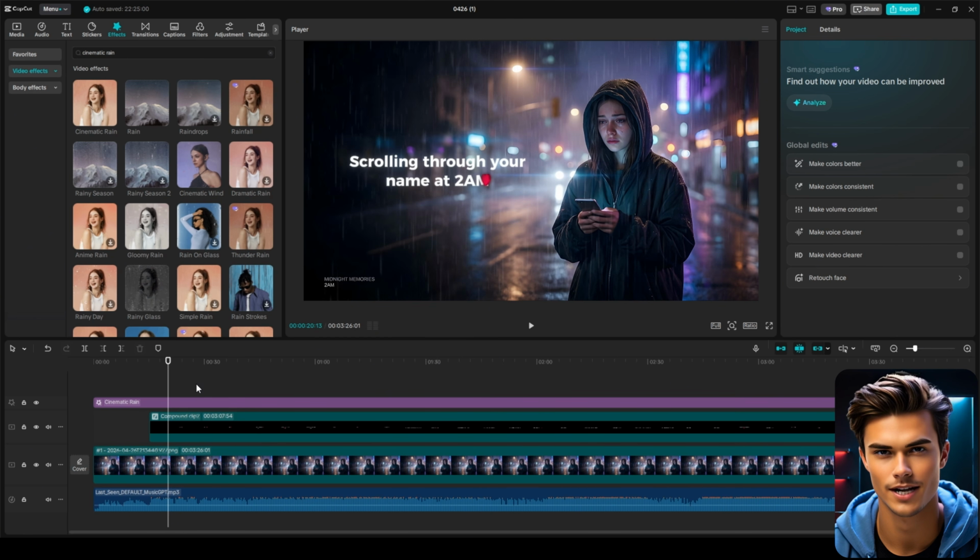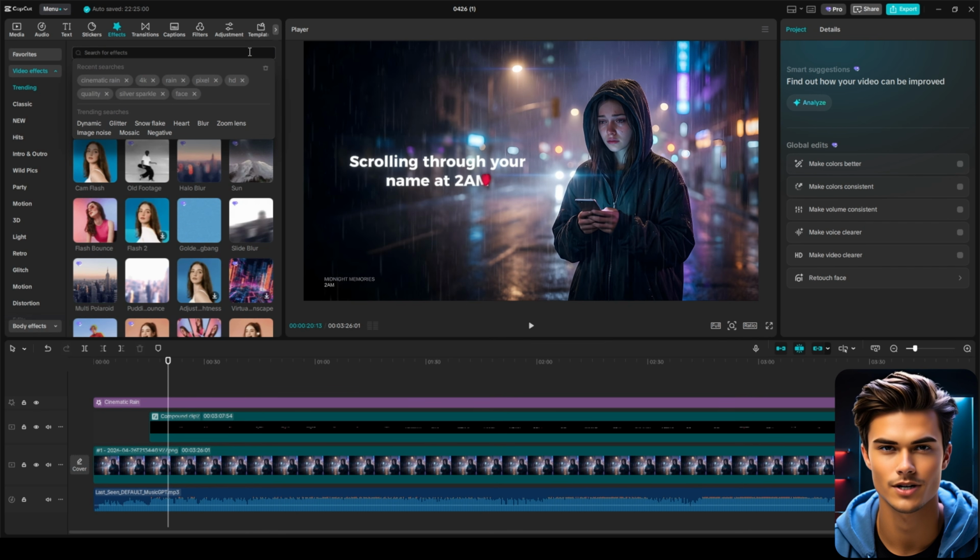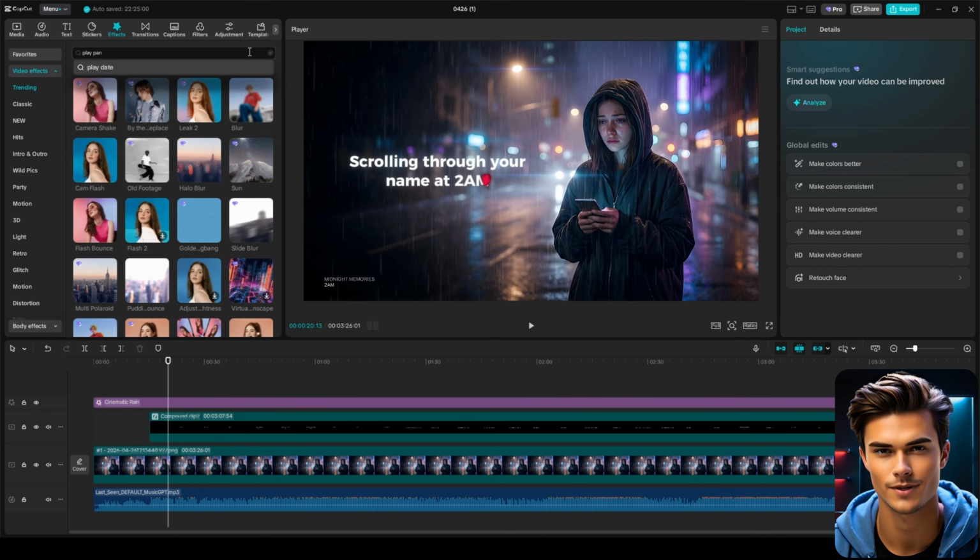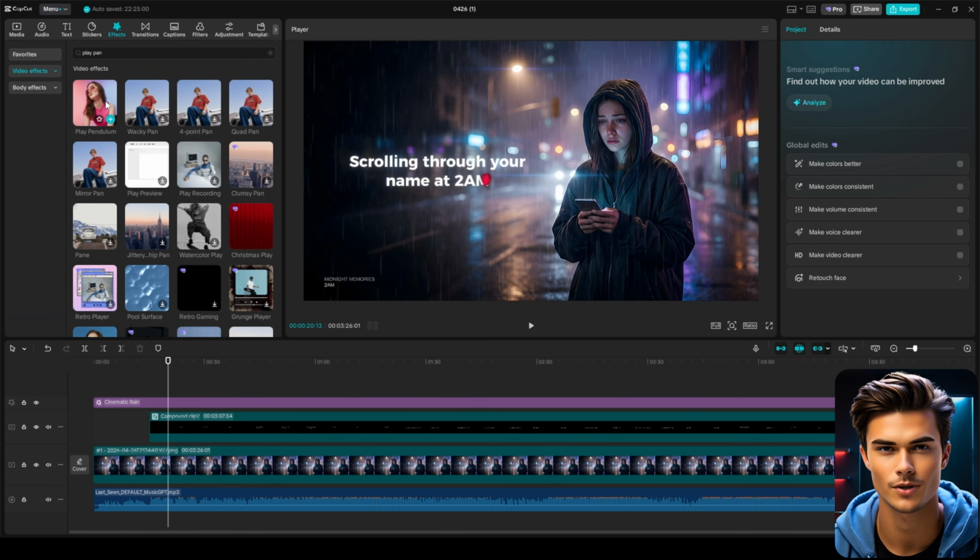And I like how the video came out so far, but we are still missing one more effect that can improve the overall look, so let's add it. To do that, open the effects menu above, but this time search for the play pendulum effect, which is this exact effect right here, and it's also free to use.